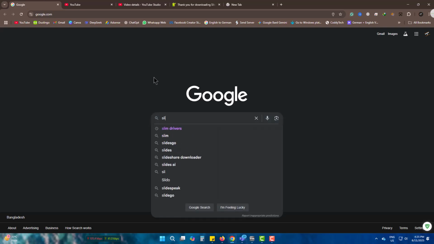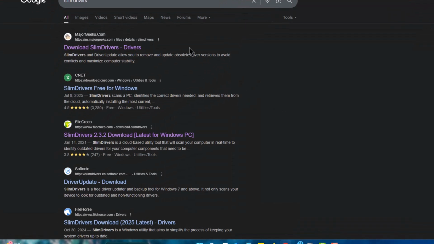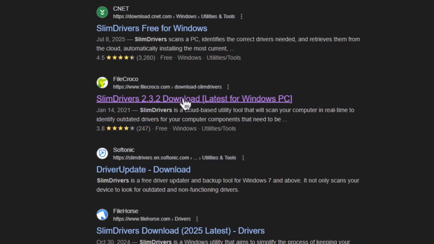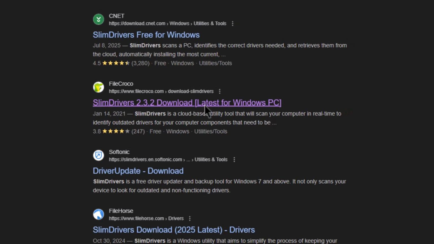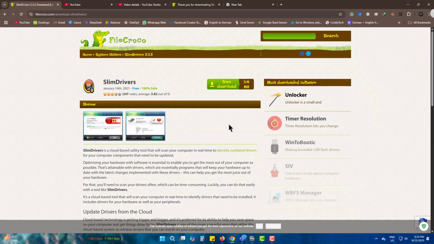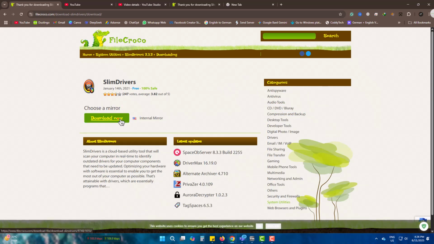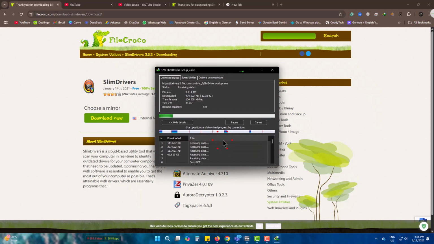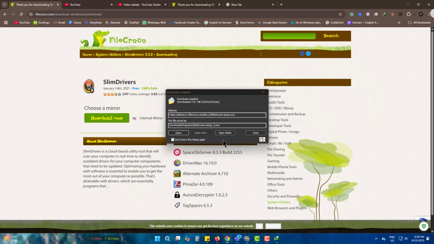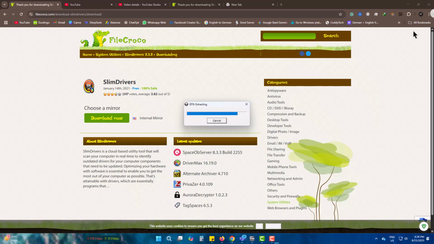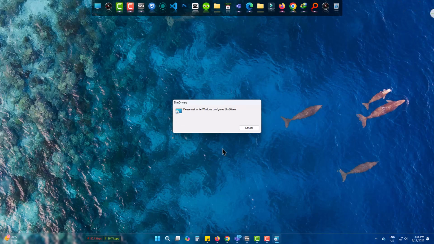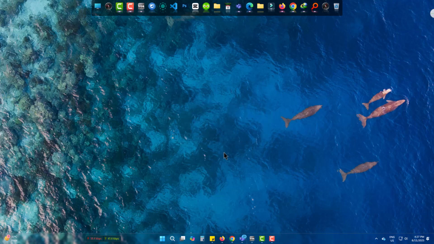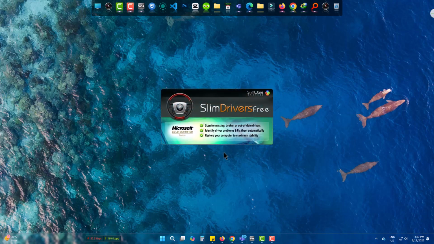Search for SlimDrivers on Google and download it. Now install it as shown. SlimDrivers is successfully installed.